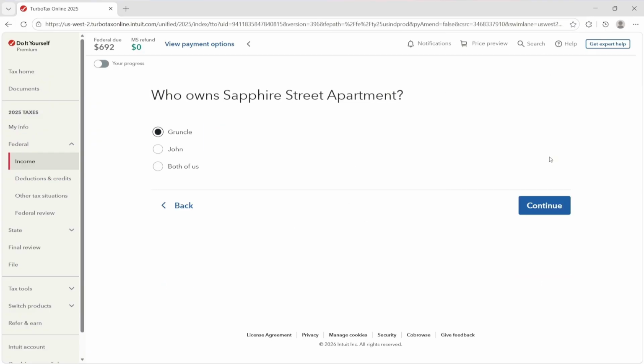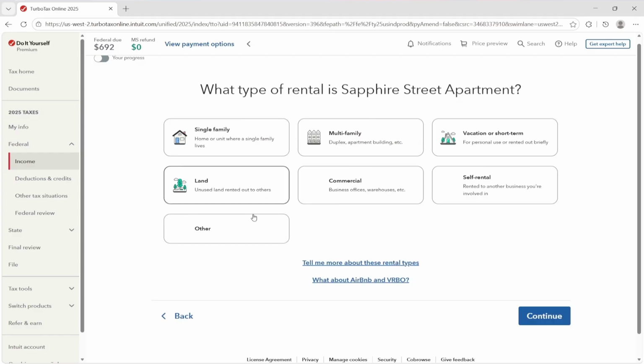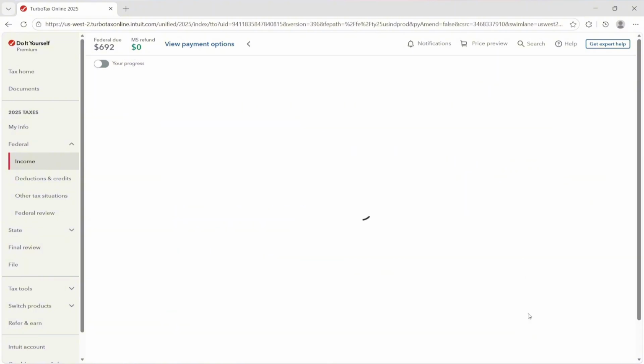Now in here, if you have a spouse, it will ask you who owns this apartment. Let's say me. You can also add your spouse or both of you. At the bottom, click on continue. In here, it will ask you the type of rental. You have a single family, a multifamily, which will be a duplex, an apartment building. You can also add a vacation or short term, as well as a land. At the bottom, if you click on Show More, there will be a lot of options such as commercial and self-rental. And at the bottom, you can even add another. In here, let's say we will choose a single family. At the bottom, click on Continue.